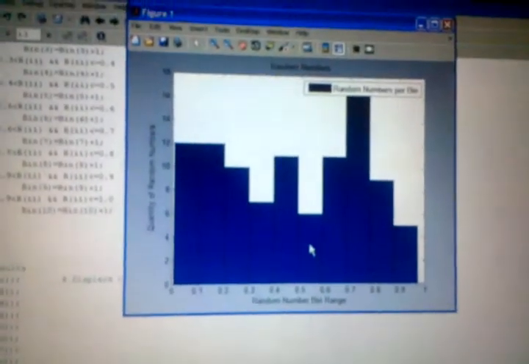And then here at the bottom it has it displayed in MATLAB. And then the last part of the code is just for the graph itself. So that's again right here, the histogram.